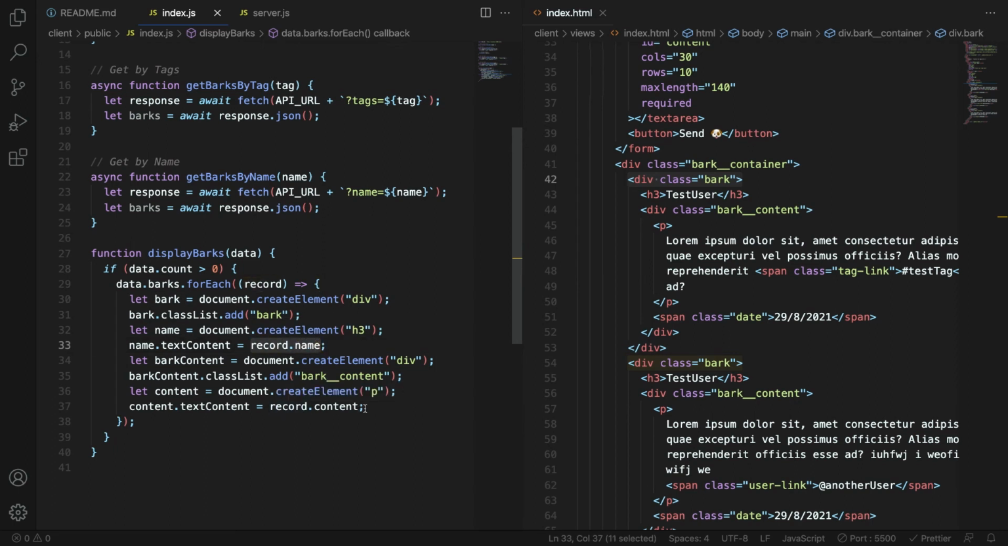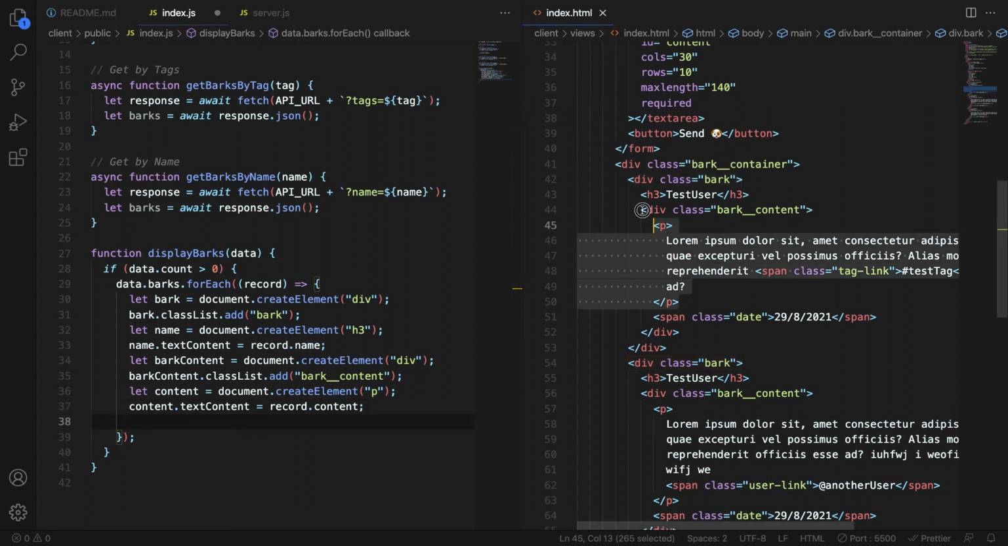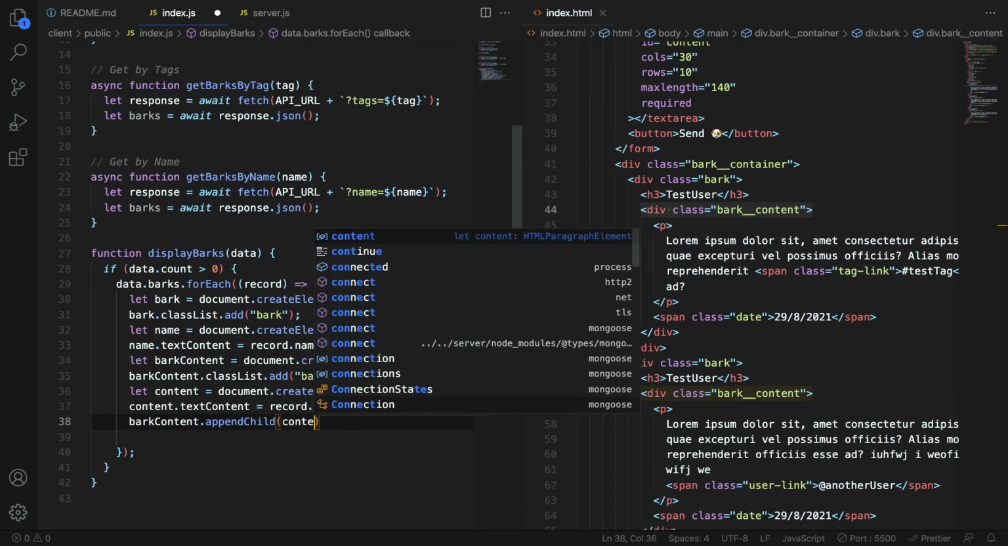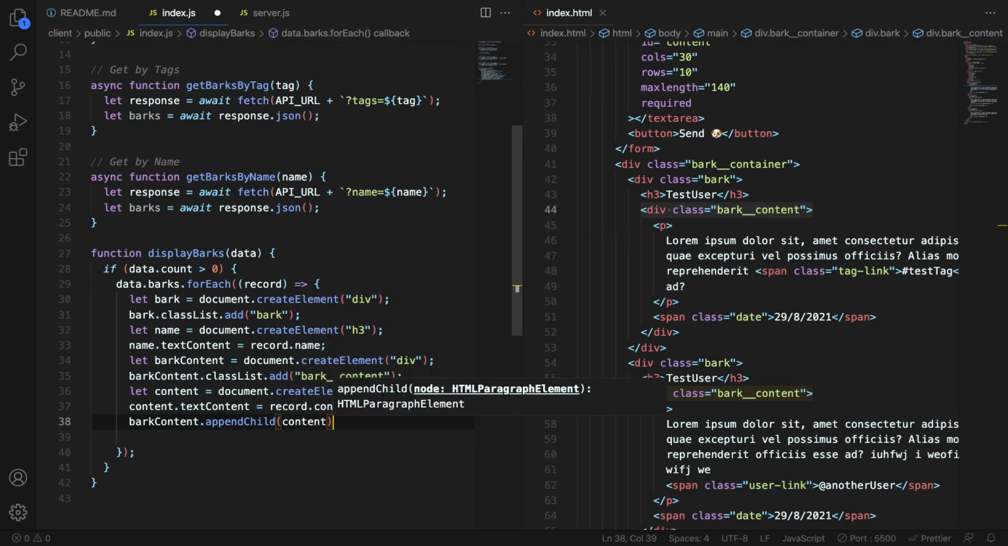And here, okay. When I create the p tag, if you can see here, it is inside this bark content. And I want it inside. So I had to append it. And since I have it, I can just say barkContent.appendChild. I'm going to append the content. Okay, beautiful.